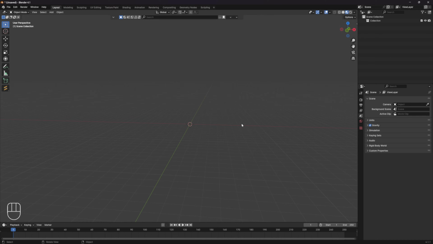Okay, so the first thing that we're going to do is make sure we are in front orthographic view. You don't have to be fully in front orthographic, but just make sure your window is facing to the front. All I'm doing is pressing down on my scroll wheel and pressing Alt, and it snaps me into the front orthographic view. The reason we need to be in this view is because we are going to import an image of our logo. So that's what I'm going to do.